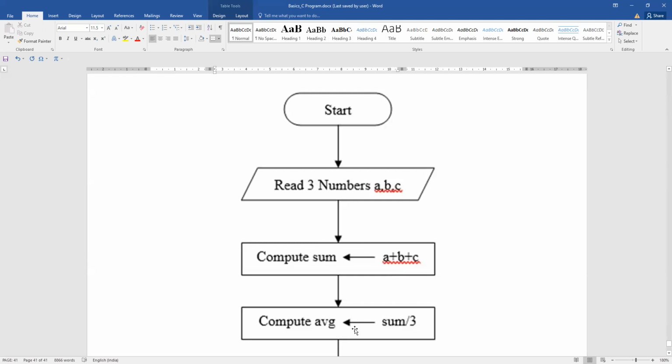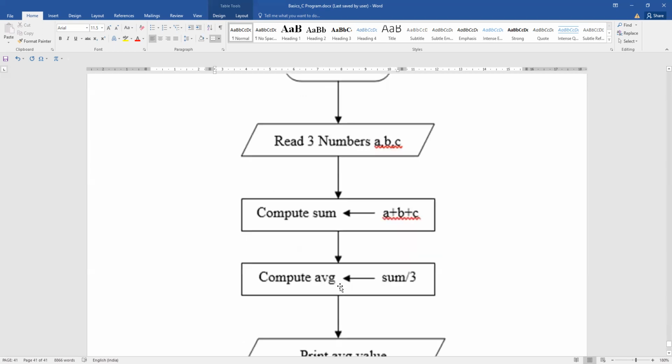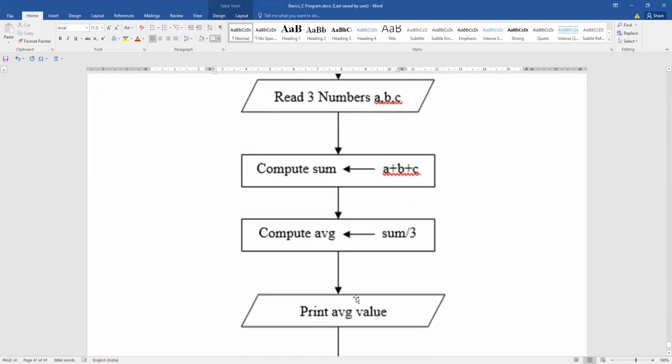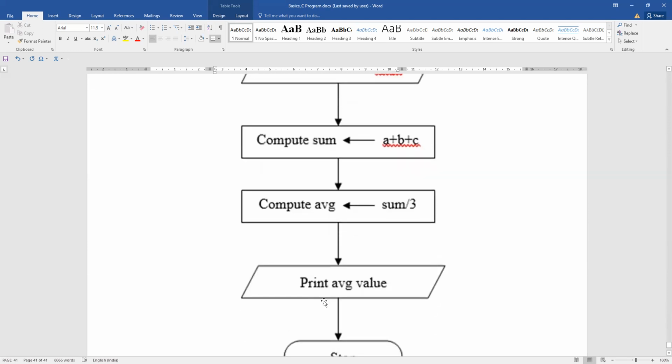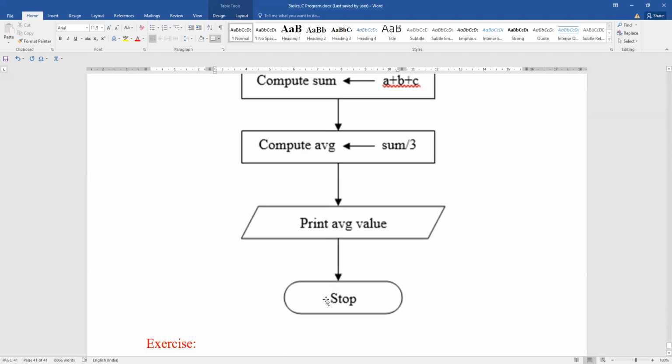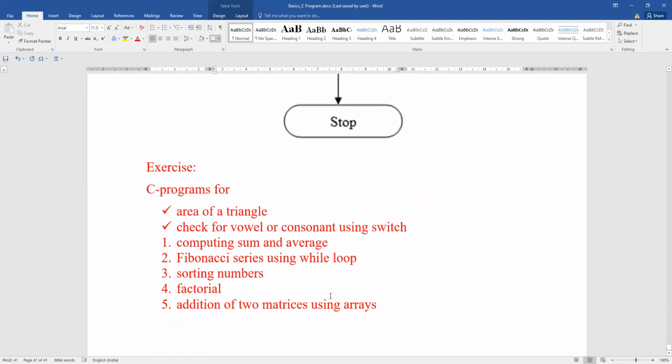Okay. Then compute the average. Again, this is the do task, the do task as the rectangle. Then it prints the average value in a parallelogram. This and this, they are one and the same thing. Then you can ask for the stop. Good. I took much of your time. Being this last, I have not done this to a great extent.